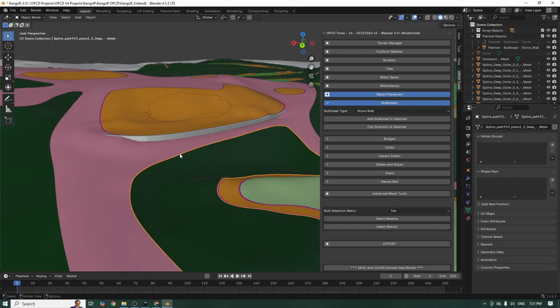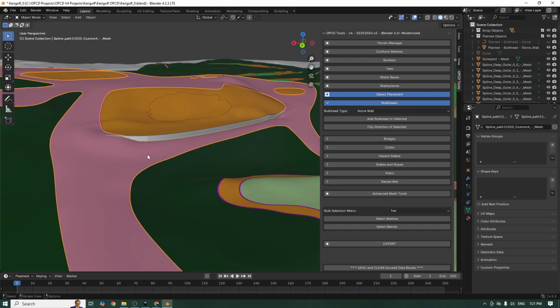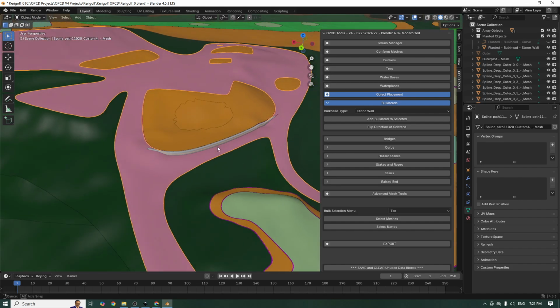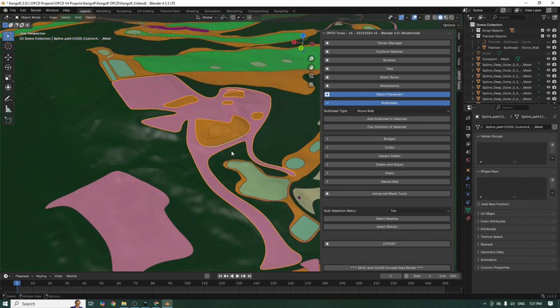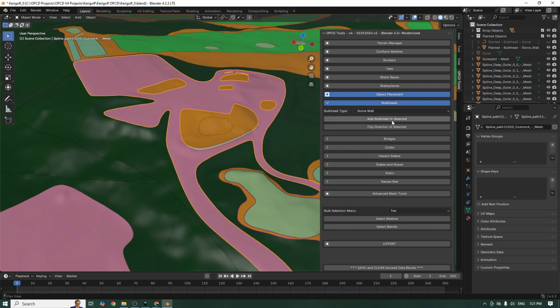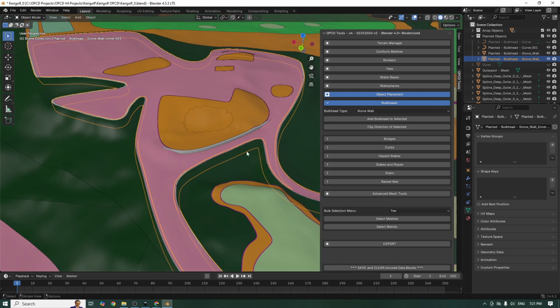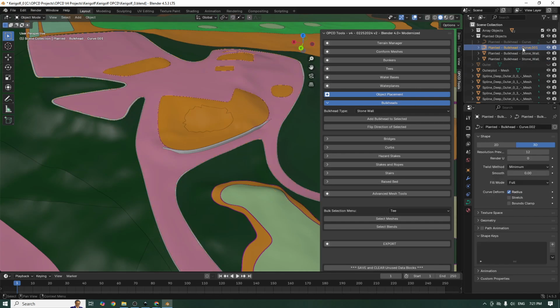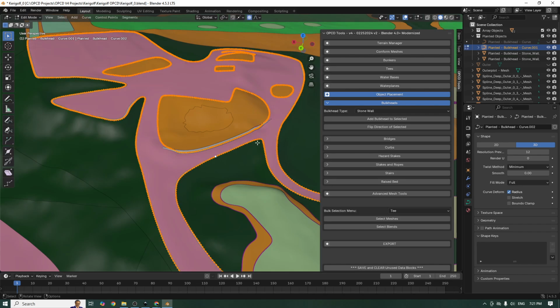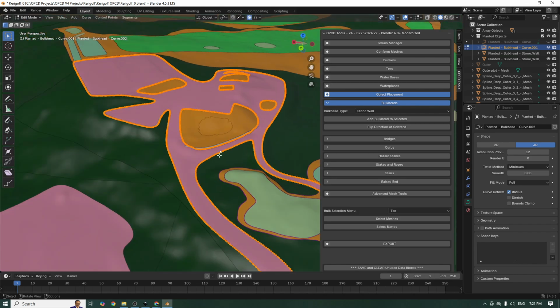Now, time to create the second bulkhead. So I'm going to select my mesh that I want to create the bulkhead on. Yeah, it's not a huge mesh. So we'll go bulkhead, add to selected, and it's added it to the outside of the whole thing. And again, we need to edit it. So I'm going to select the curve, tab, and get rid of anywhere that I don't want the bulkhead.